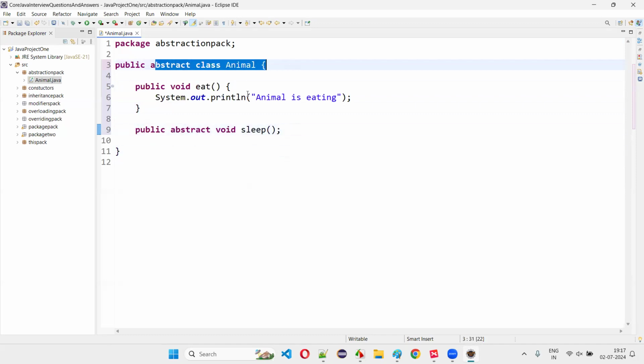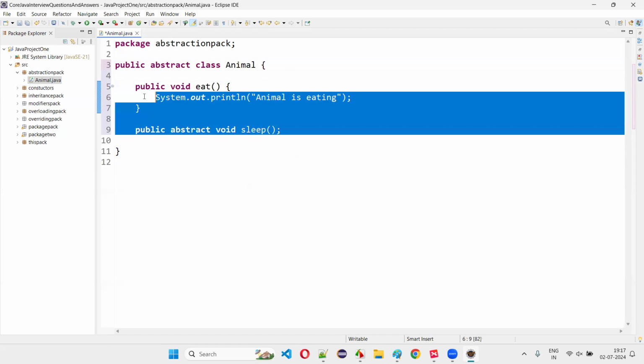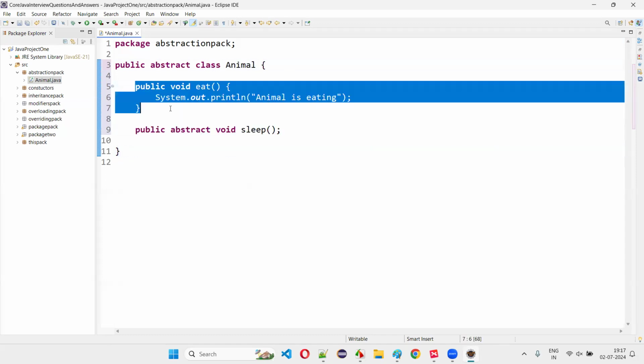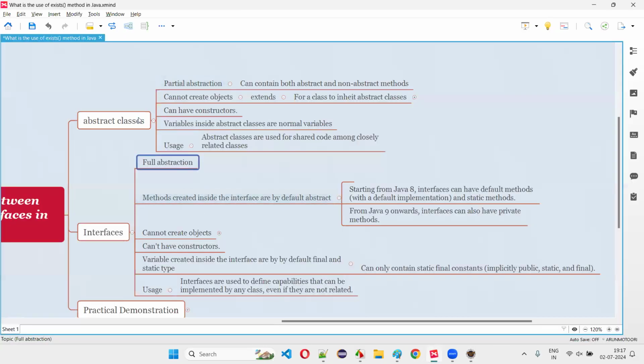Inside the abstract classes, both abstract methods and non-abstract methods can coexist, guys. That's the thing. It's all about partial implementation, guys. Partially it's implementing something and partially it's not implementing anything here. Okay, that's clear now. Abstract classes are all about partial abstraction, and can contain both abstract and non-abstract methods.